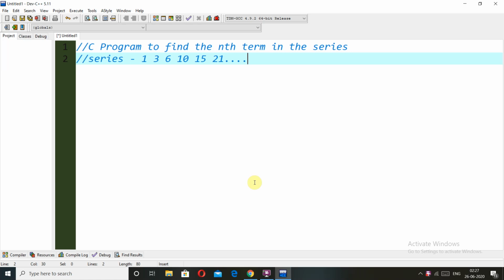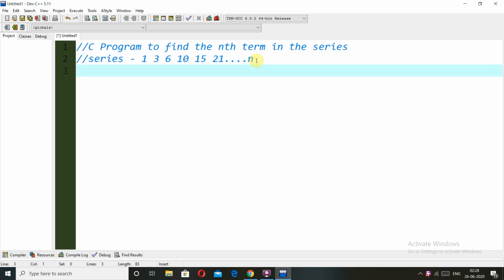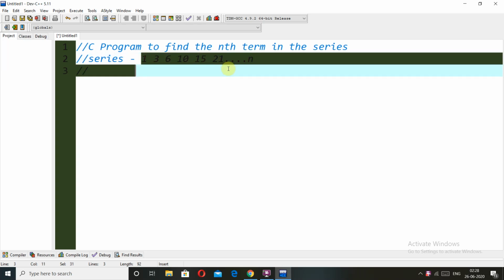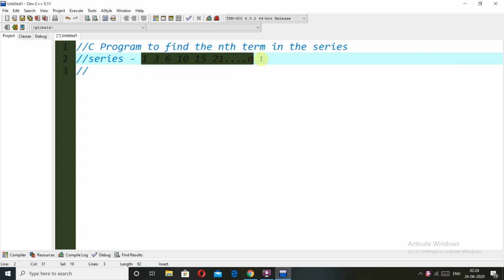My name is Ishan Kisarwani and I will be showing you today how to find the nth term of the series. You can see that we have a series in which there are a few terms and we have to find the nth term of the series. If we are going to traverse the series, we'll find the nth term using the for loop.